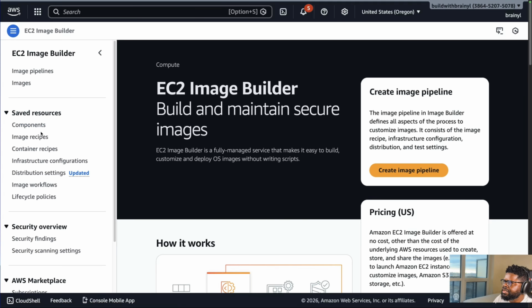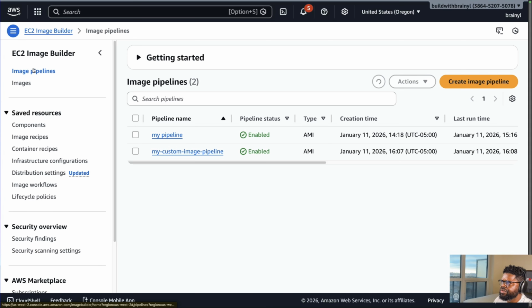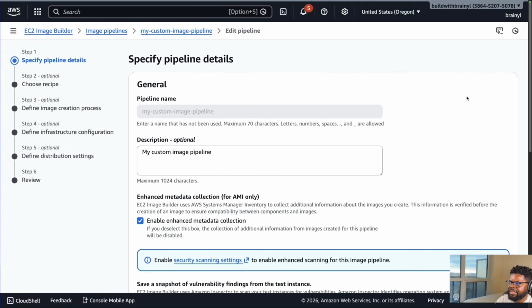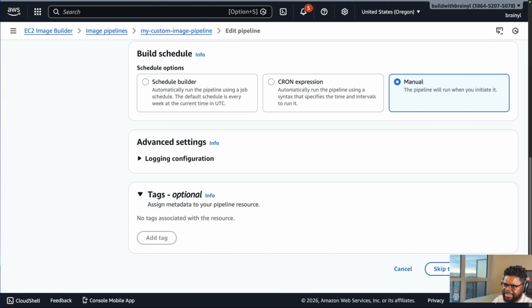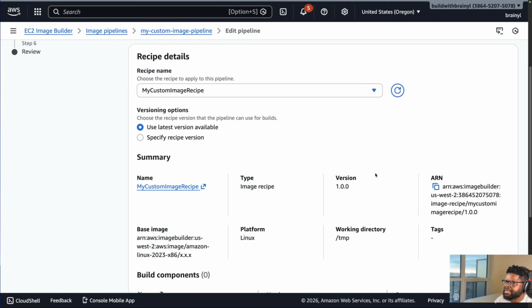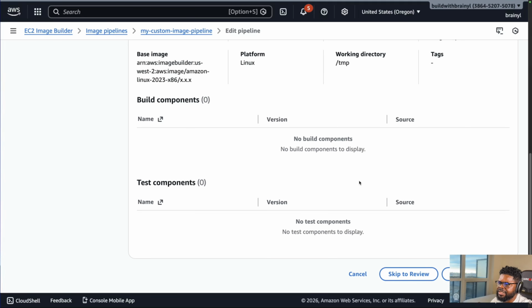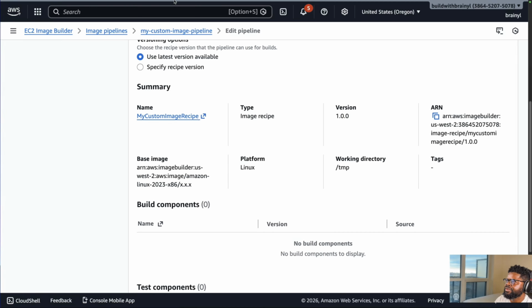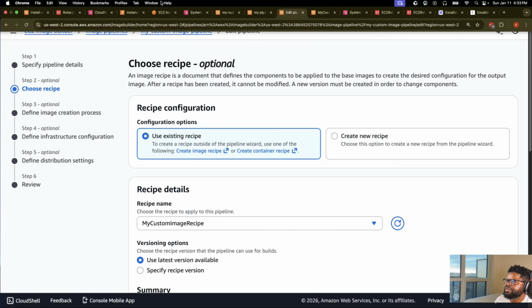But you know what? Why don't we do it? Because I want this recording to be complete, right? So I'm going to go back to the image pipeline, to the custom pipeline that we built. I'm going to edit the pipeline and then do next. It says no build component, which means I need to actually edit the recipe. So I'll go back and edit the recipe.